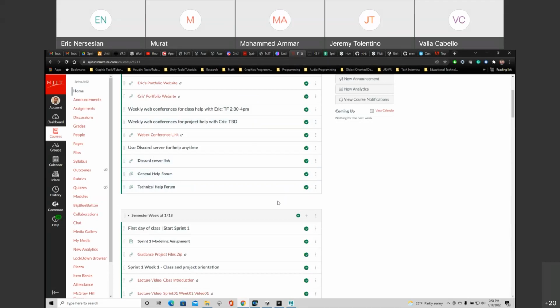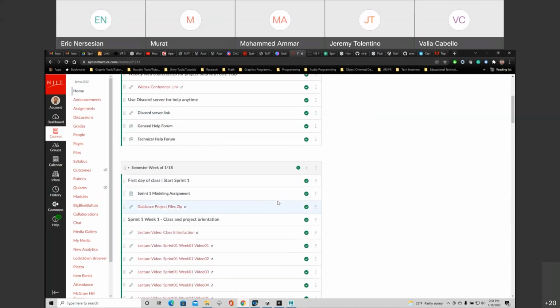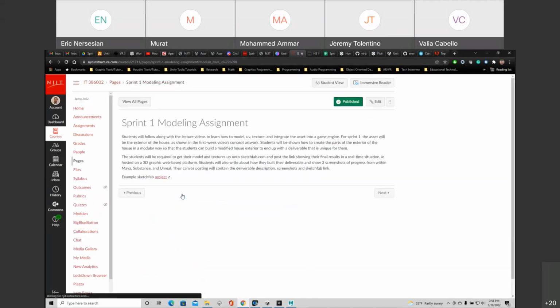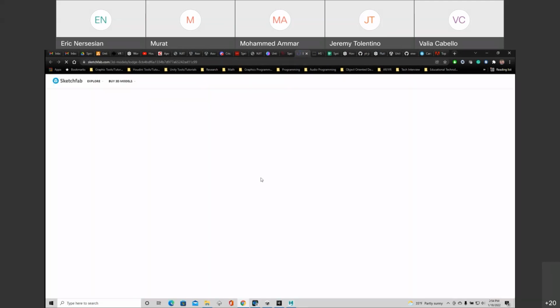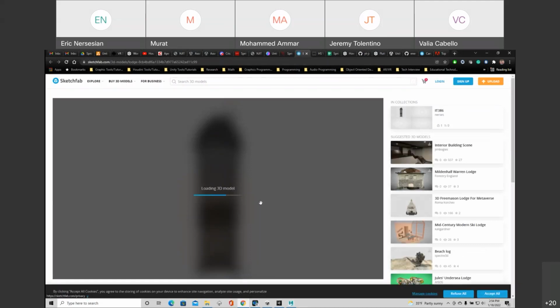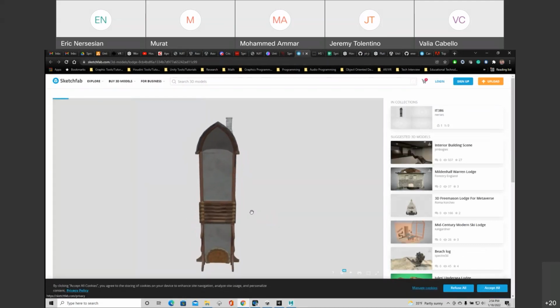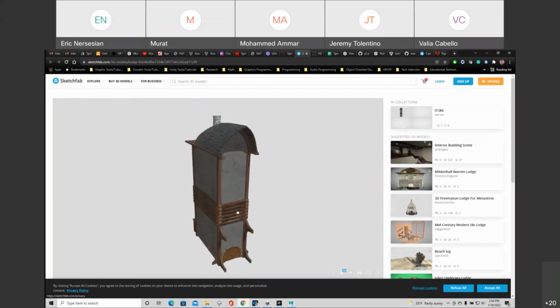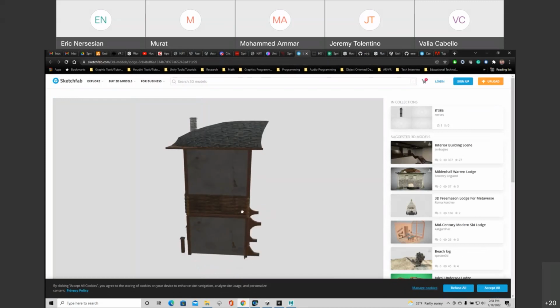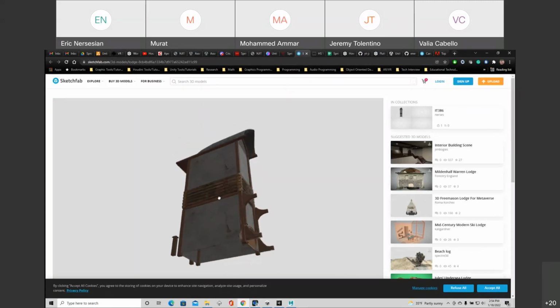So the point of the class is, I should have got some previous student work. Example Sketchfab project. Okay, cool. So this is the house that we're going to build for project one.